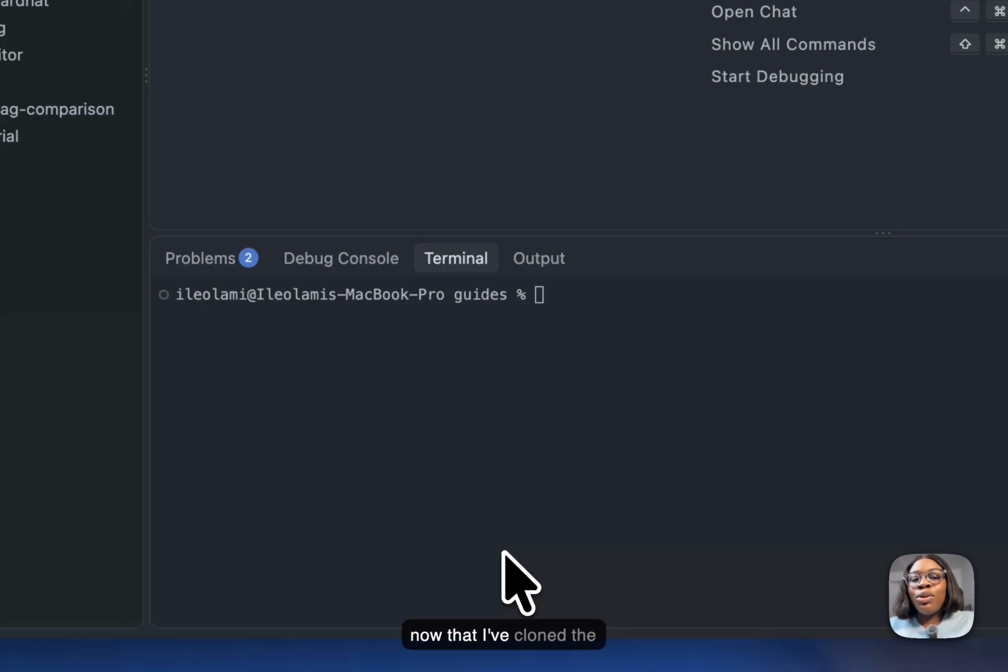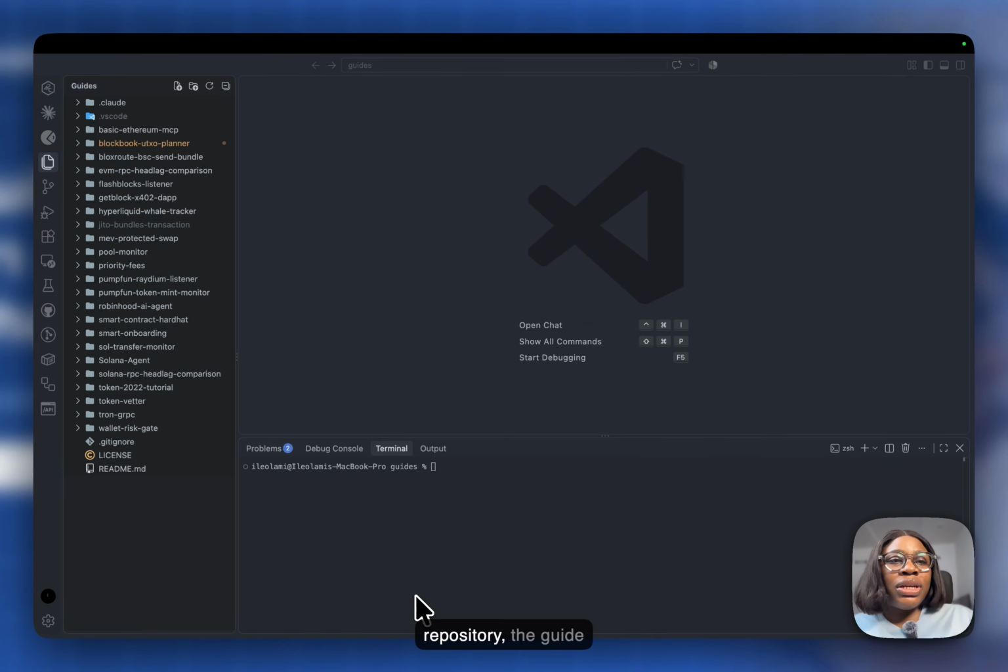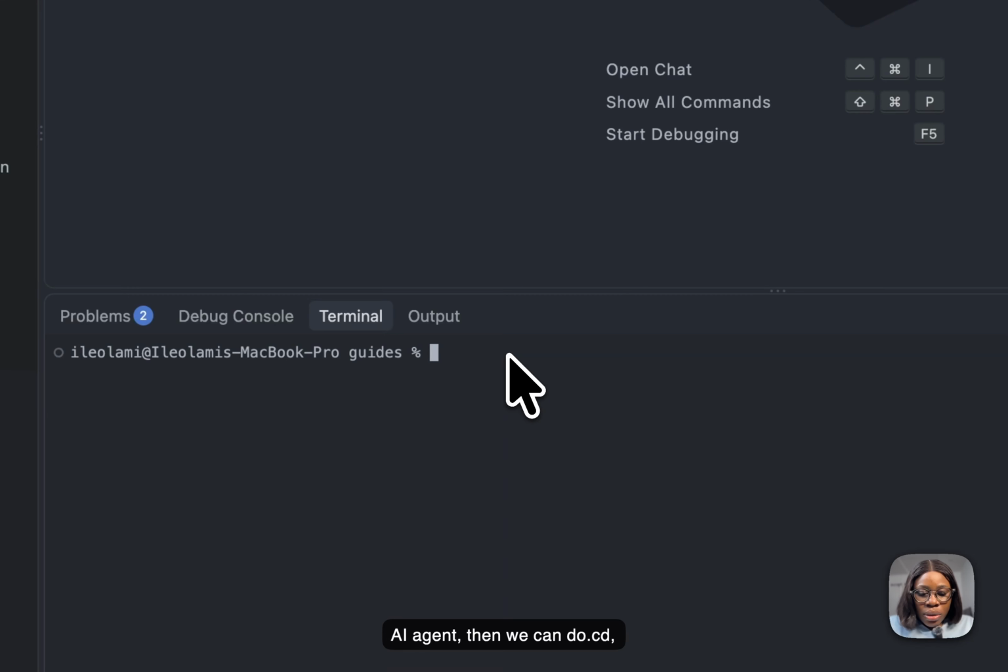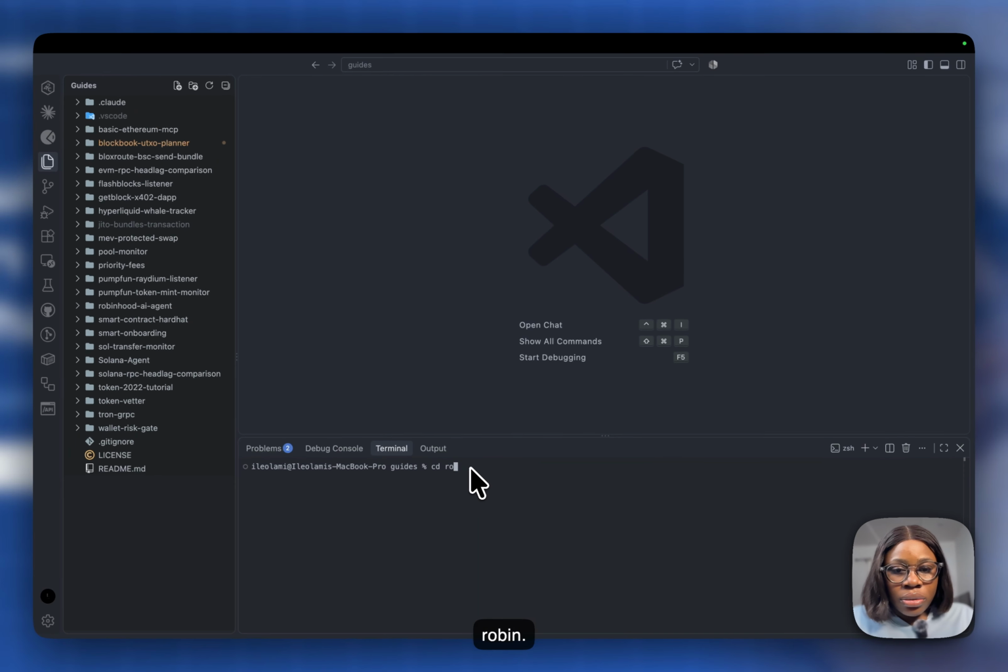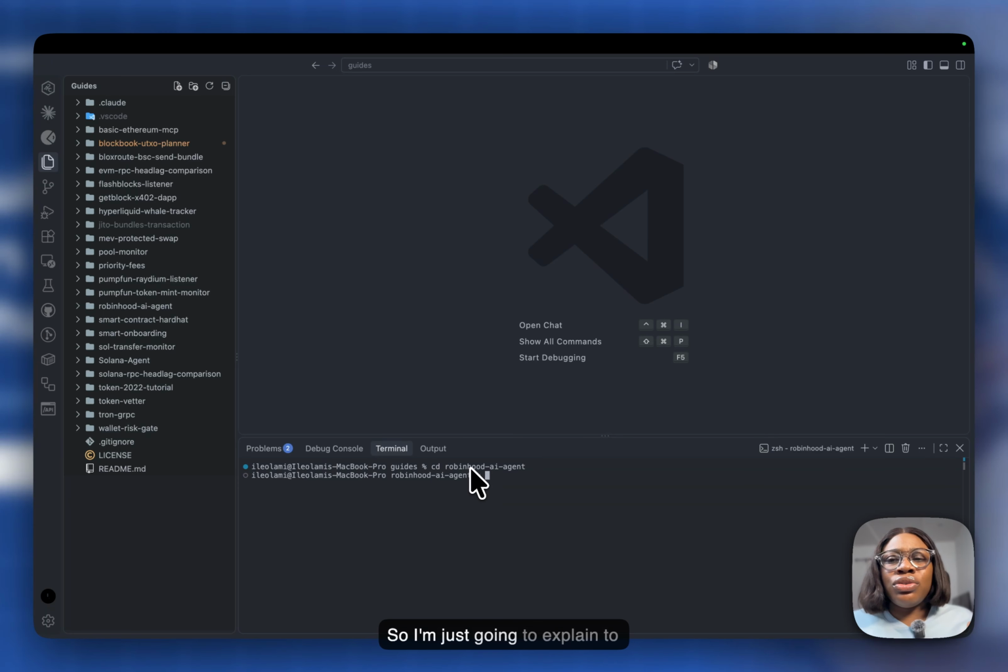So now that I've cloned the guide repository on my local machine, I'm going to navigate to this Robinhood AI agent. Then we can do cd Robin. Yeah, I'm in the project right now. So I'm just going to explain to you what the code base does.